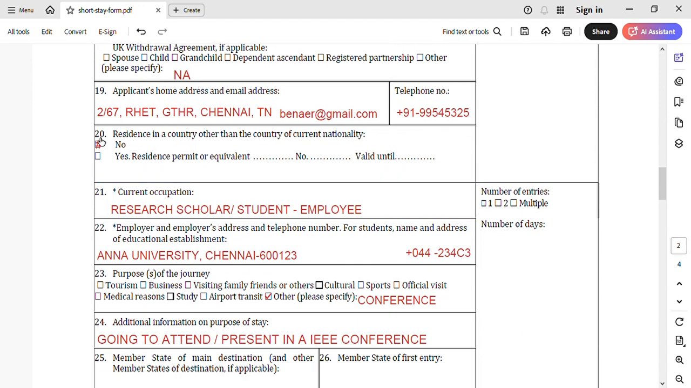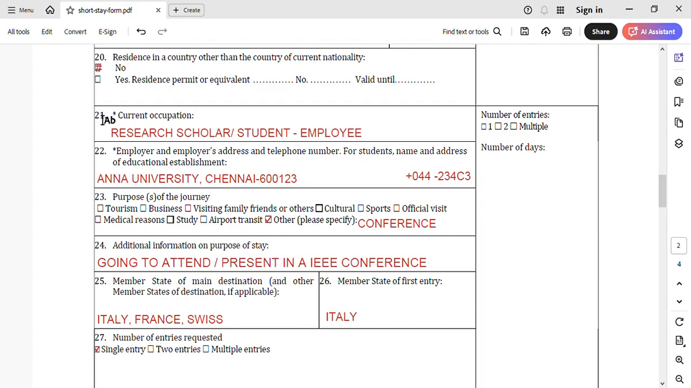And then in the 20th, the residence in a country other than the country of current nationality. Do we have any other country's nationality? Then you can mention yes and give a valid proof. If not, then just give no, followed by the 21st, the current occupation. Actually, I am a student and a research scholar, so I mentioned here as research scholar, student.